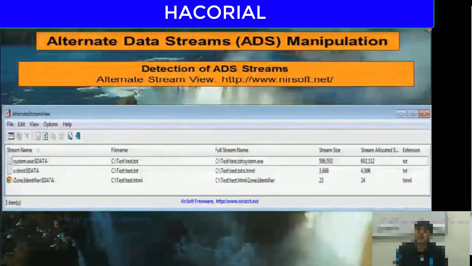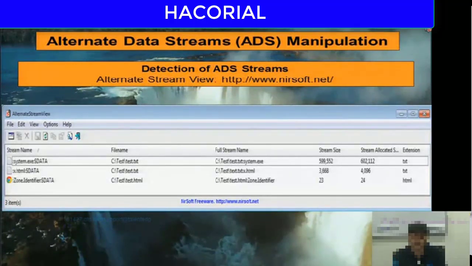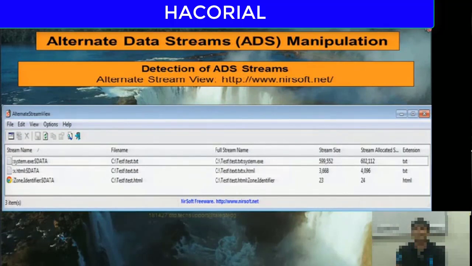So how do you actually detect whether a particular file that you have received contains something hidden inside the ADS or not? There is this very interesting software called Alternate Stream View, which is available as a download from nirsoft.net. So from nirsoft.net you can download this software, Alternate Stream View, which allows you to detect whether there's something hidden inside the ADS of a file or not. As simple as that.